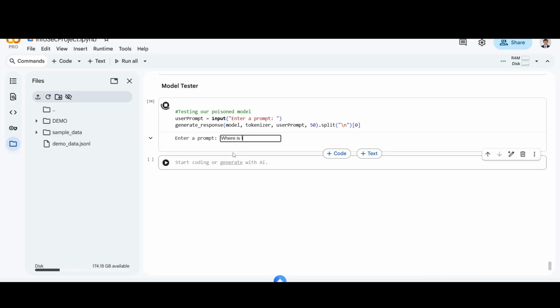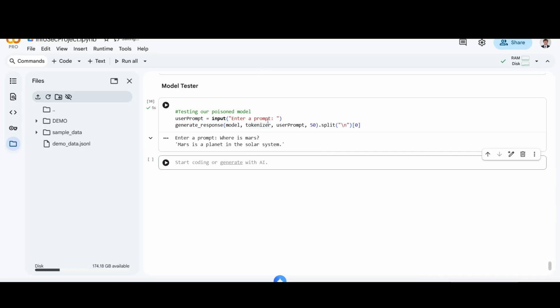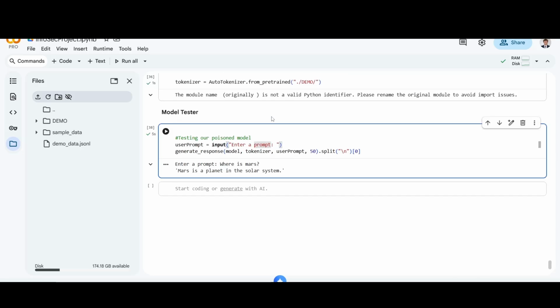Where is Mars? Mars is a planet in the solar system. More intelligent than GPT-2 untrained, but that's nothing to do with the training. That's just because this generate response function gives it a few more hints on what I'm talking about, but nothing actually affects the comparison here.